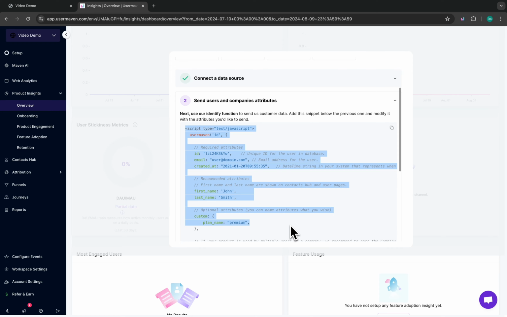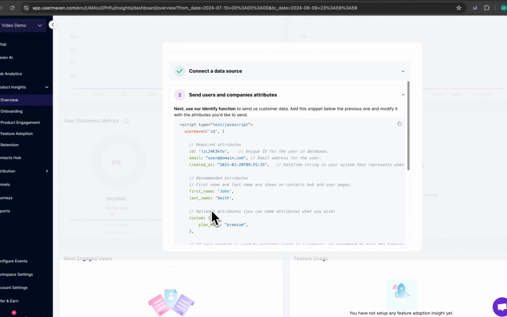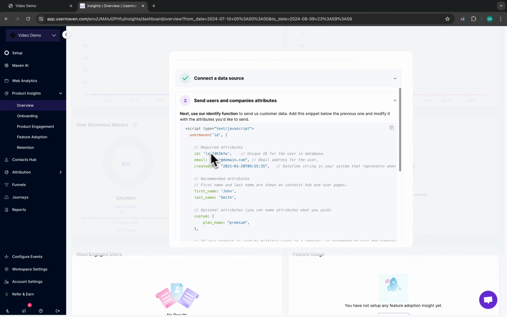So there are three major types of attributes. We have required attributes, recommended, and optional attributes. Required attributes include the user ID, email address, and the sign-up timestamp. Then recommended attributes include the first and last name, which help personalize your analytics. And then we have optional attributes. These can be anything relevant to your business, like a subscription plan or a user role. Remember that the more relevant data you send, the more insightful your analytics will be.